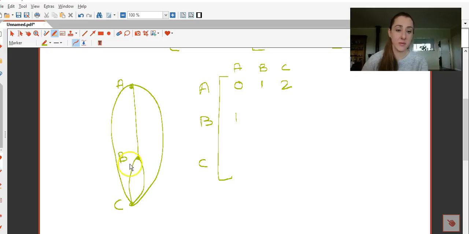B to B we've got 0. This isn't a loop, this is a multiple edge, so you need to be clear of that. It does actually come into vertex C. So B to B is 0. And then B to C we've got those multiple edges, which means we've got 2.